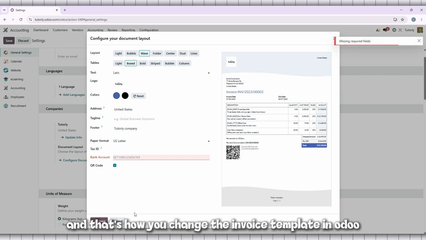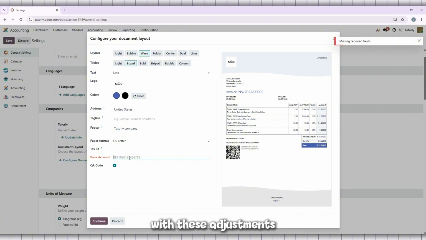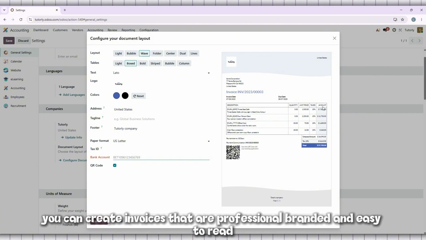And that's how you change the invoice template in Odoo. With these adjustments, you can create invoices that are professional, branded, and easy to read, which helps maintain a polished image for your business.